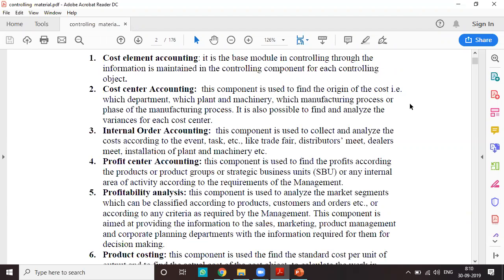For that, we use the internal order accounting tool. See here, cost center accounting and internal order accounting are called overhead cost management tools. Overhead cost management tools. But what is the overhead cost?